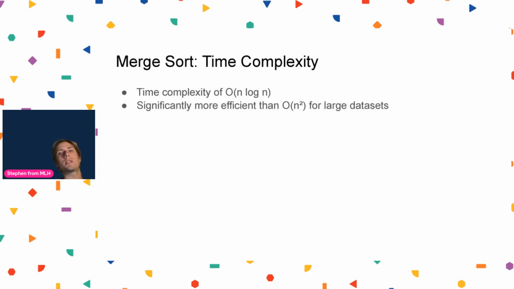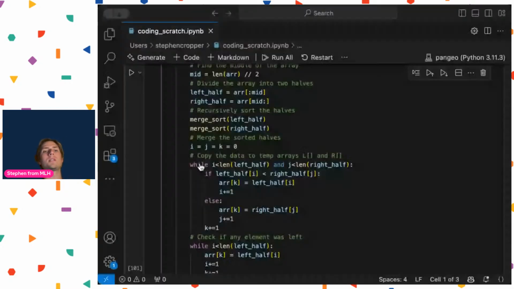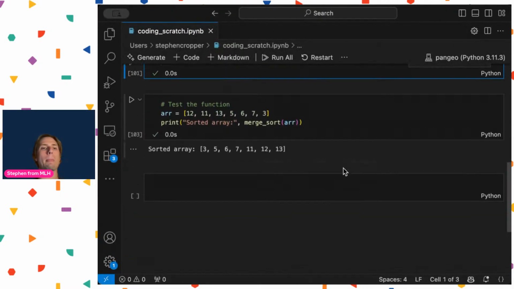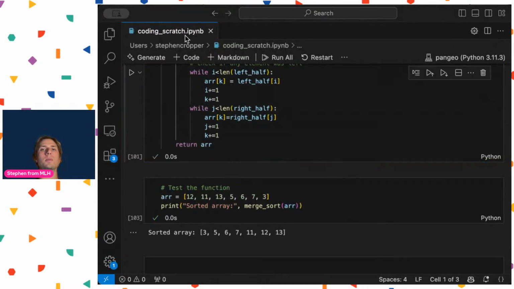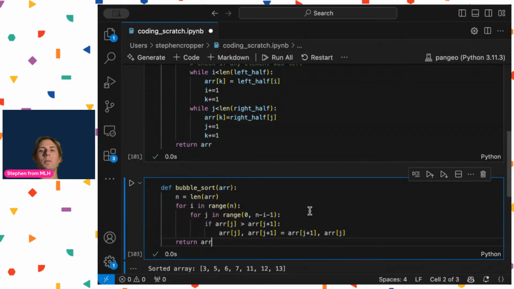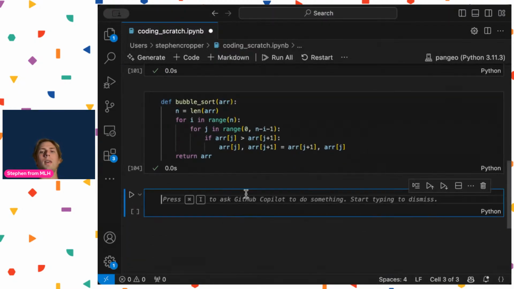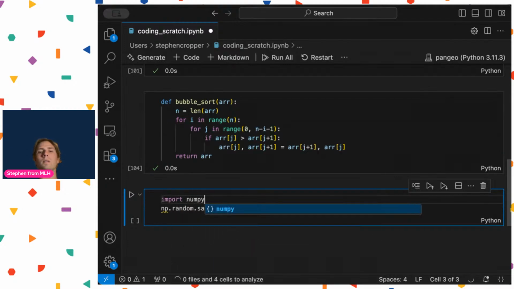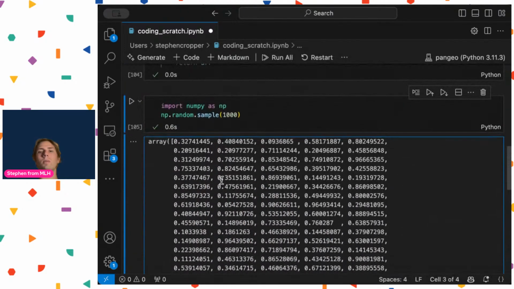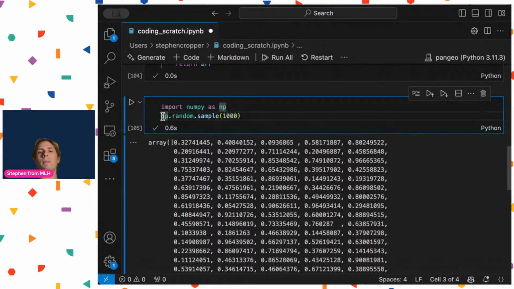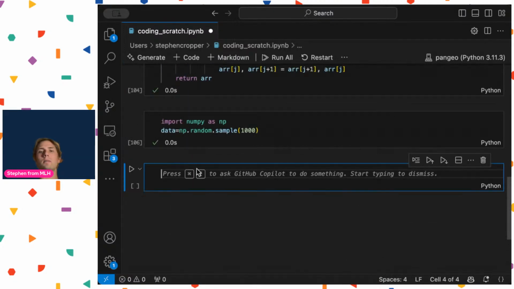Okay, so just to prove that to you, why don't we check this out? So I'm going to keep my merge sort here, and I'm going to put bubble sort too. Go back from my code share. Bubble sort was way more simple, if you'll recall. And I'm going to make this. So I have this random sample of data. It's called data. Let's see, I have 1,000 points.